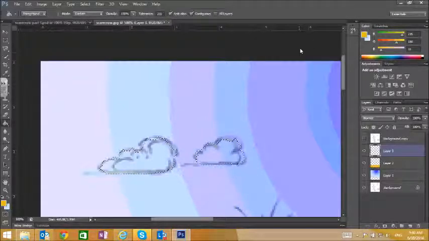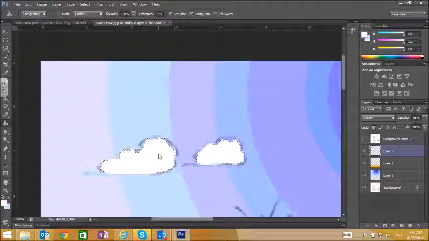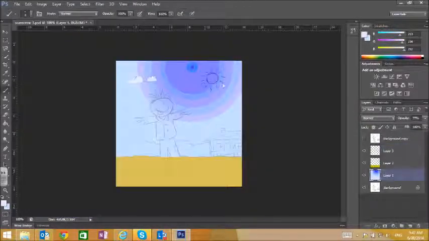Again, select my paint bucket. I'm going to set my colour, in this case it's white. Click OK and colour my clouds. Again, I may wish to add some opacity to these clouds so I can see the background at this stage. Our next step is to colour our sun.